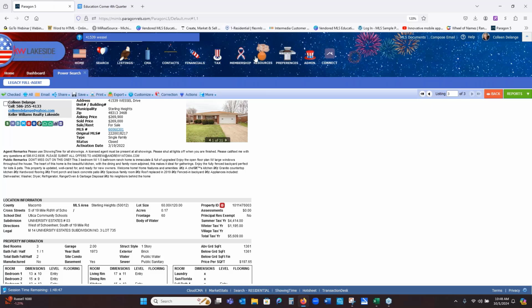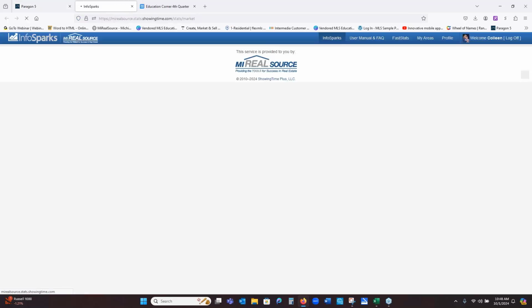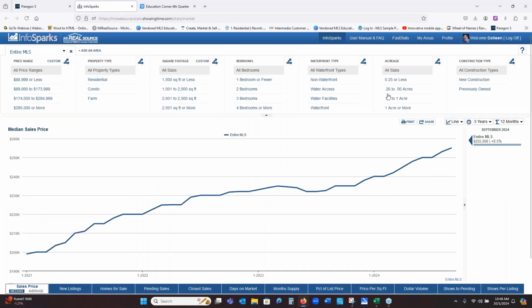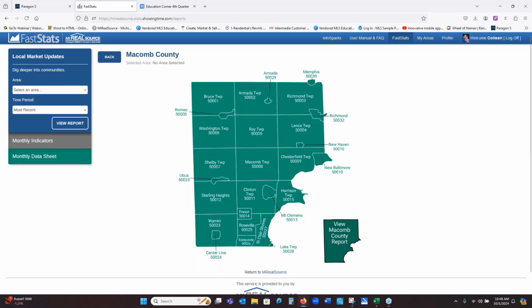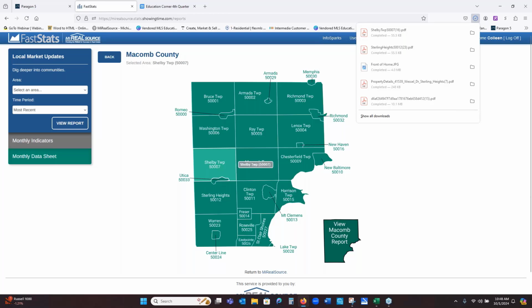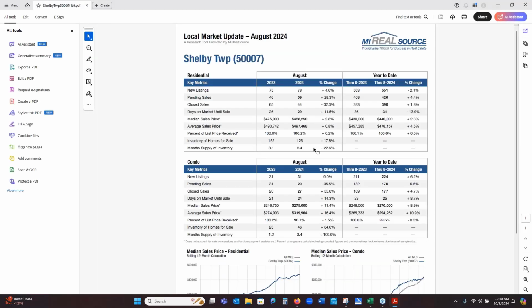But you're going to go back to resources. We're going to go market stats. But we don't want to do any extra work, so we're going to go right up to our fast stats. We're going to pick our county. And let's pick a different state. Let's do Shelby this time. And open up our PDF, and it's starting to tell our story.